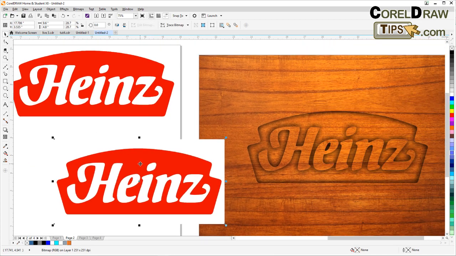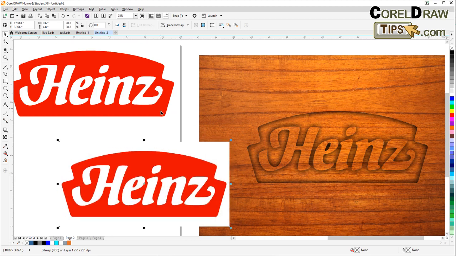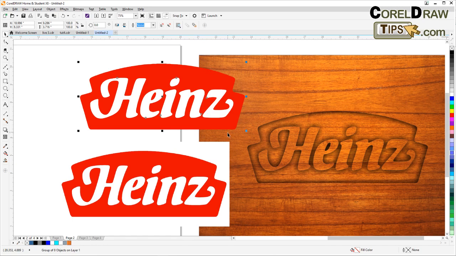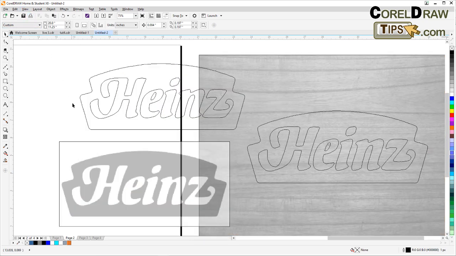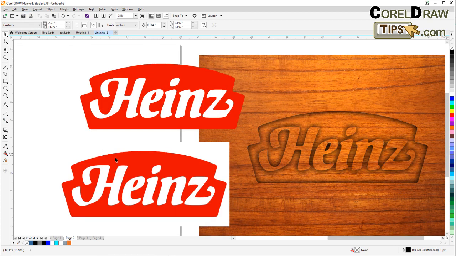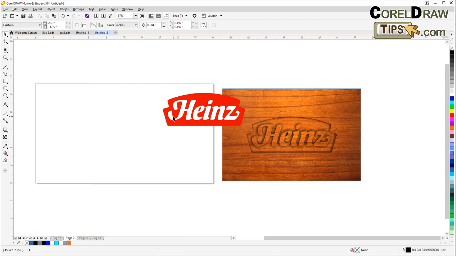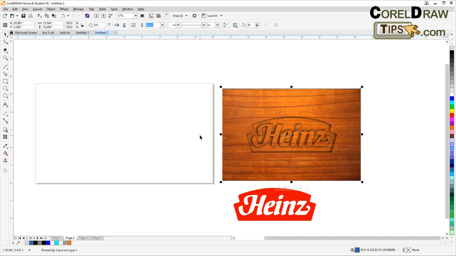If I put it onto a background, I see this one has no white, and this one has white. Also if I go to view and then simple wireframe, see this is my vector image, and this is my JPEG. So I don't need this anymore, so I'm going to delete that, because what I want is the vector image. I'm going to put it there, and then I'm going to duplicate this.